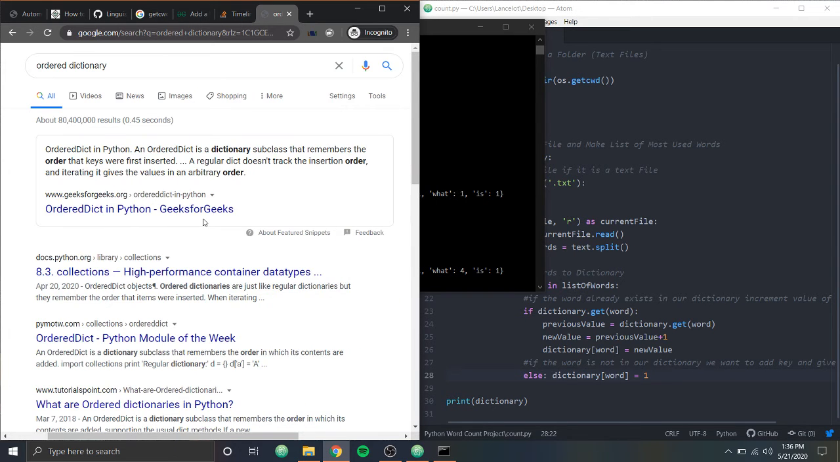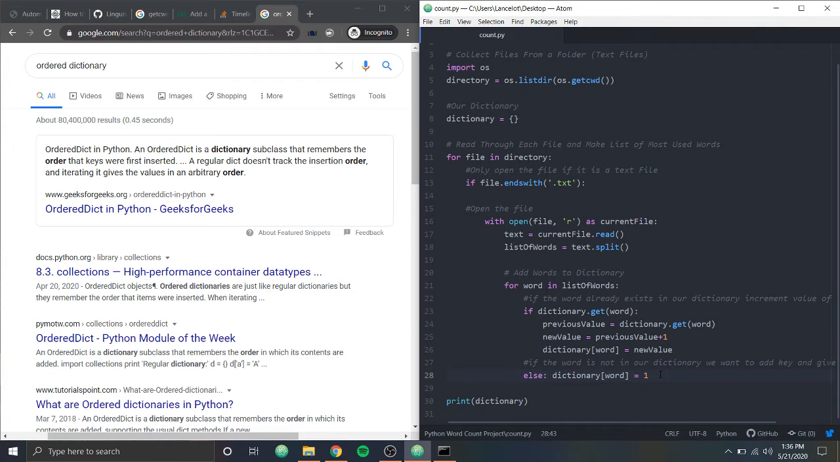All right, so an ordered dictionary in Python is a dictionary subclass that remembers the keys. Oh, we're not really looking at the insertion order. We're just wanting to order it by the highest value, which is a good problem to solve. So let's focus on how we would do that without just looking it up here.